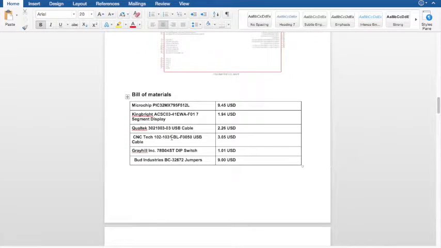Here we have our bill of materials, which is roughly what it will cost to do this project. We consider the Microchip PIC32 that we just showed, the 7-segment display, 2 USB cables, the DIP switch with four switches, and jumpers to do the proper connections.